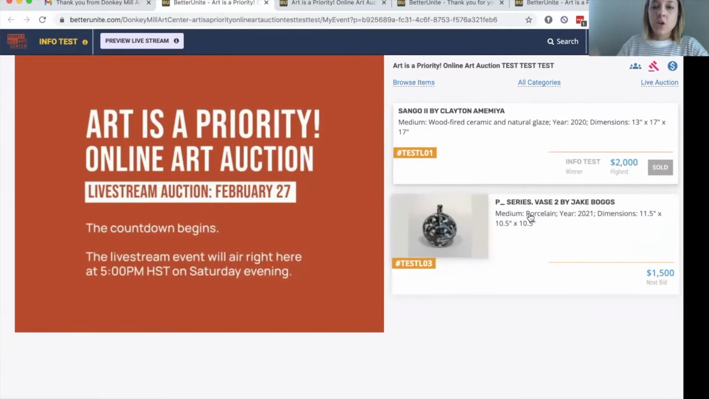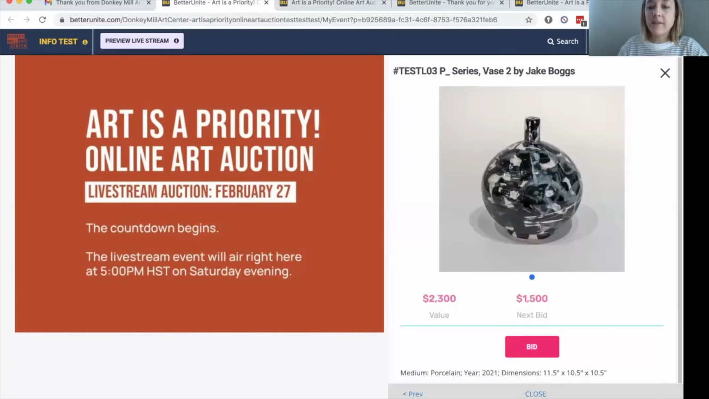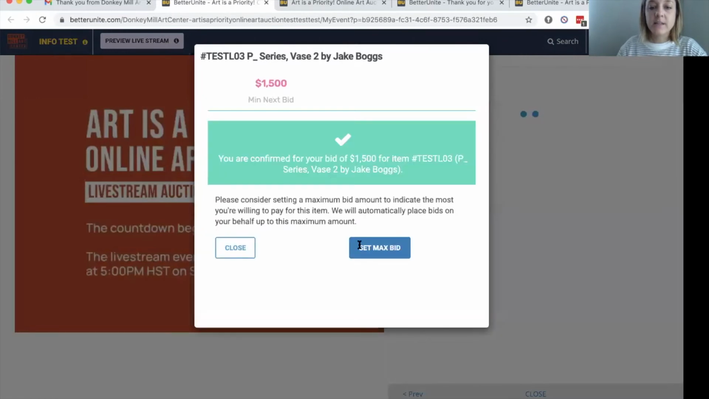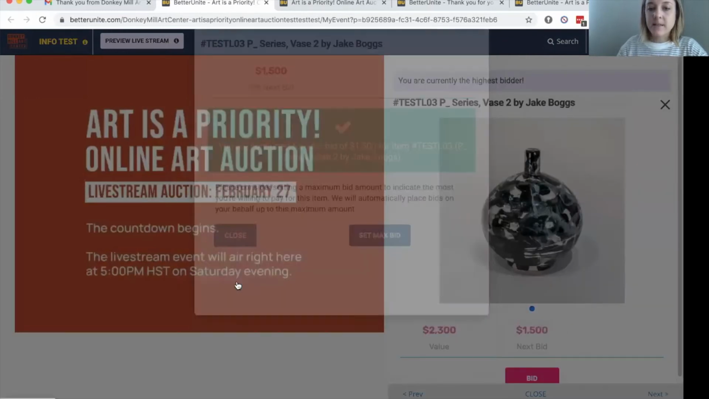You will see during the live auction, the auctioneer will move from one piece to another. And so those are what are going to appear here. When we get to Jake Boggs' vase, the auctioneer will say, I have a starting bid of $1,500. I'd like to bid $1,500, I send it. I can also set a max.